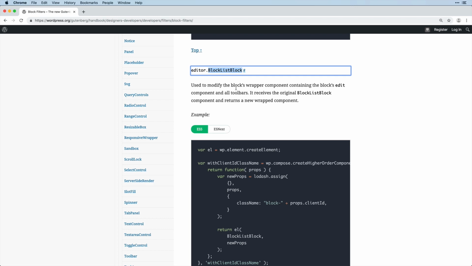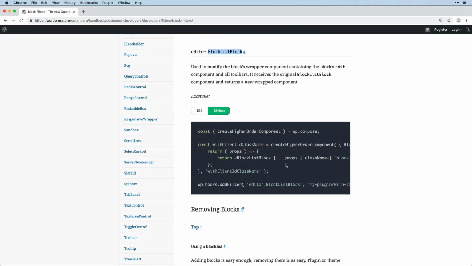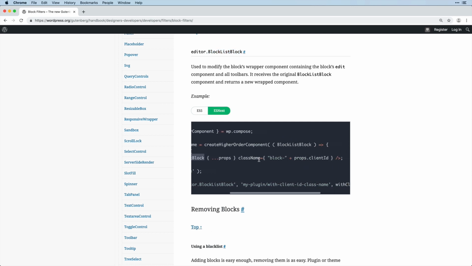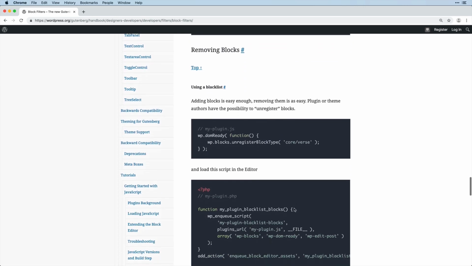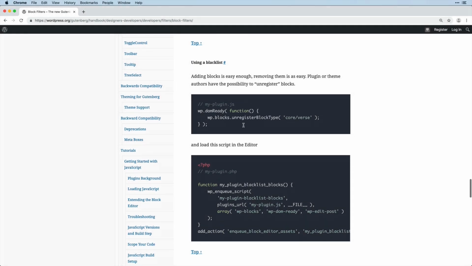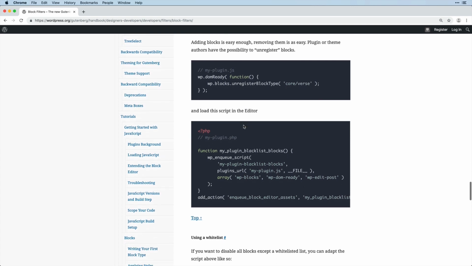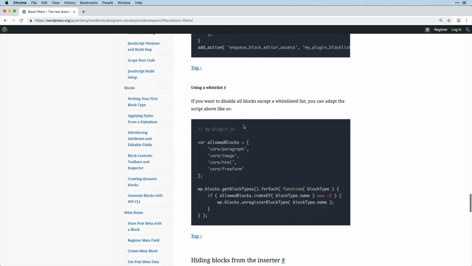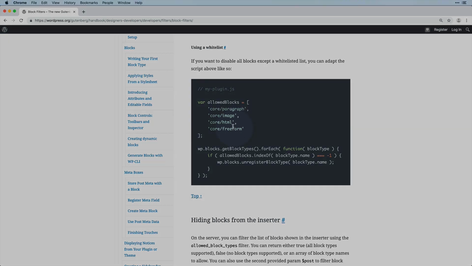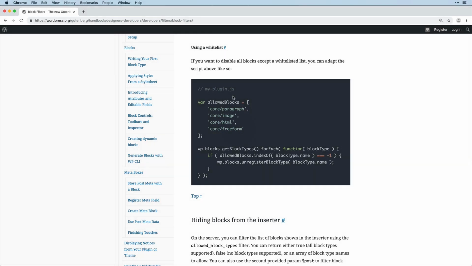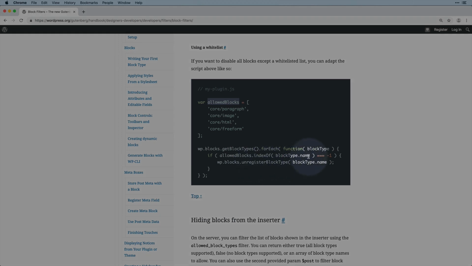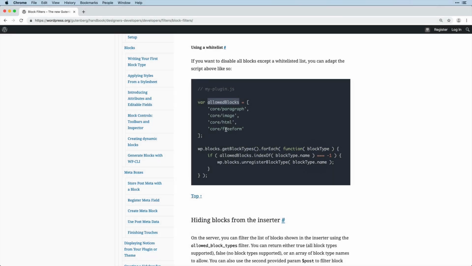Editor block list is, as I mentioned, the wrapper component. So if you ever looked in the editor, you know that you have some code running there. And again, we're going to be creating a higher order component and basically just modifying and passing new things down into it. We also have unregistered block type, which could be helpful for unregistering certain types of blocks. And there is a whitelist pattern if you only want to allow certain blocks. Notice that we have this allowed block list, and it's basically going to unregister any block that is not inside of this array right here.